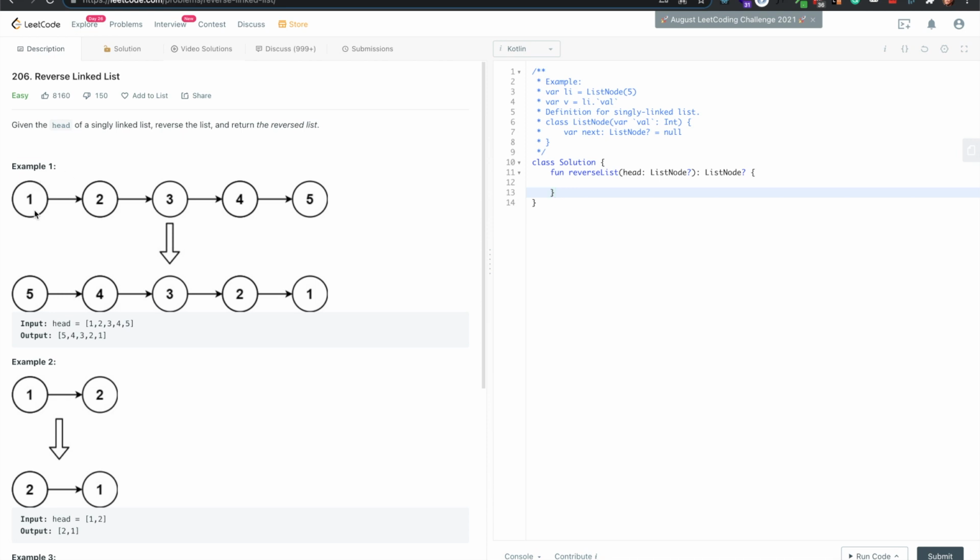So yeah, and then we'll set the next to the previous, which in the first case will be null. But then after that, we'll set the previous to the current node. And then after that, we'll set the current node to the next that we saved. So that way, we'll start the process over.